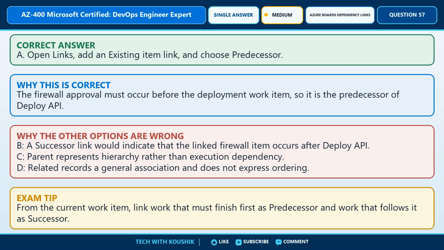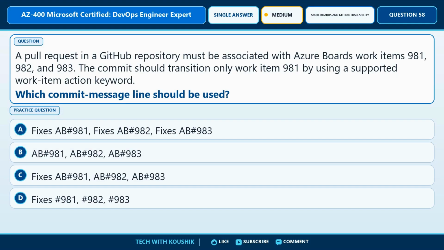Exam tip. From the current work item, link work that must finish first as predecessor and work that follows it as successor. Question number 58.